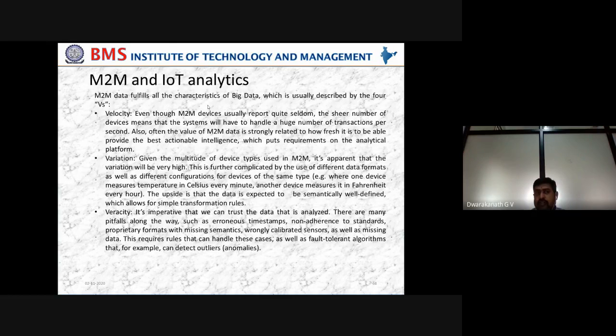So this is called veracity. There are many pitfalls along the way, such as erroneous timestamps, non-conformance to the standards, proprietary formats which miss semantics, wrongly calibrated sensors, as well as missing data. This requires rules that can handle these cases, as well as fault tolerant algorithms that, for example, can detect outliers.